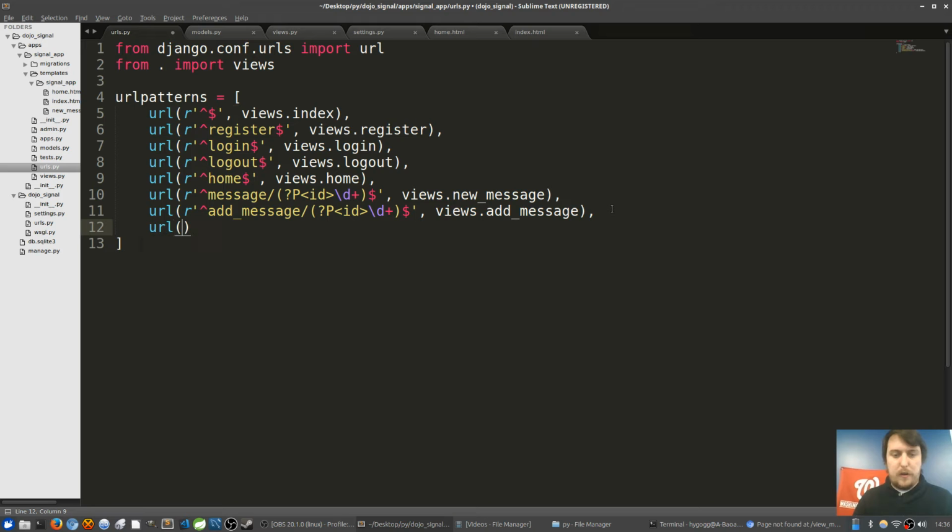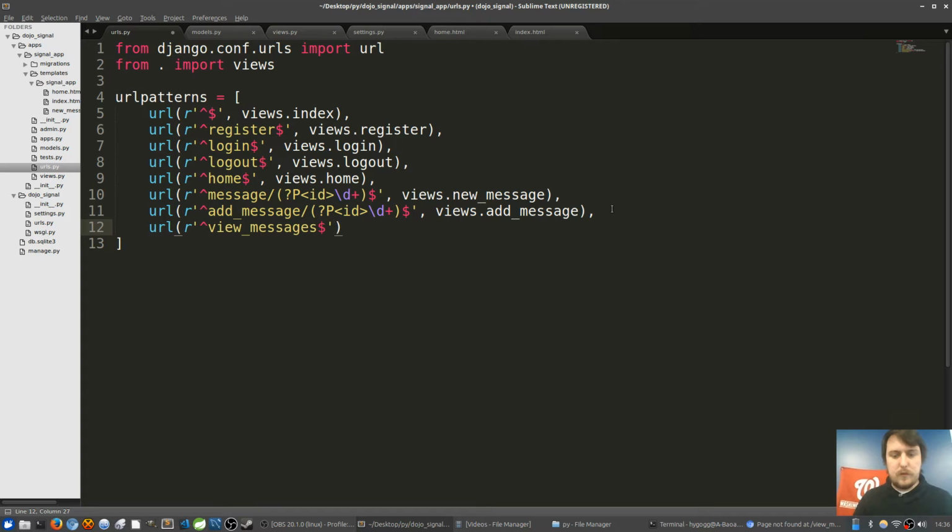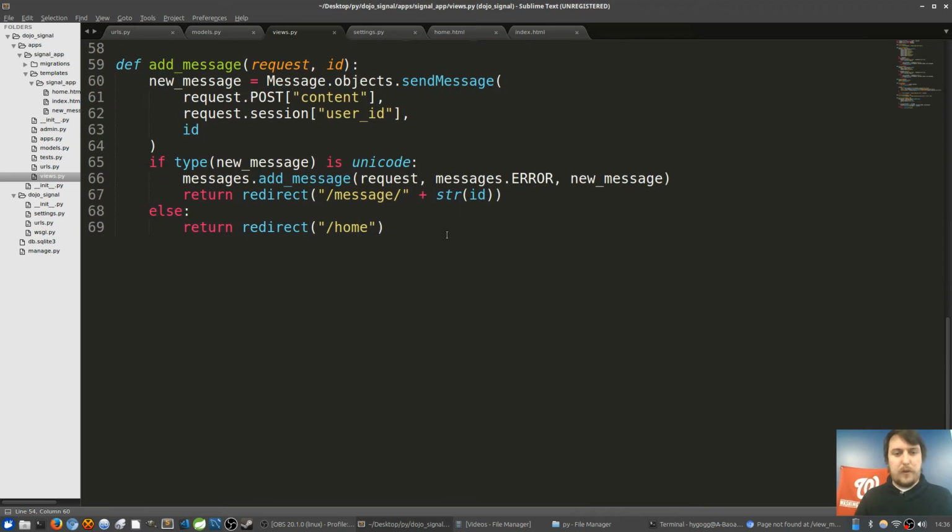and this will be URL, and we don't need the slash. We have view messages. Views.view_messages. Alright, and now we're going to need to make a route for this. So all the way at the bottom here. Def view_messages takes in request.